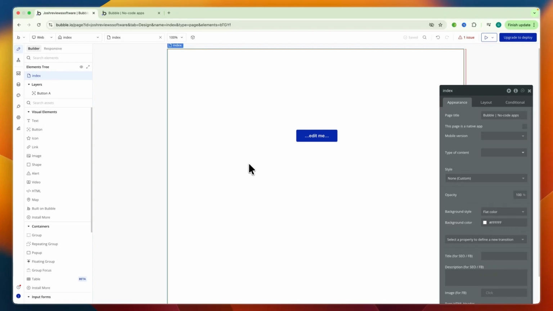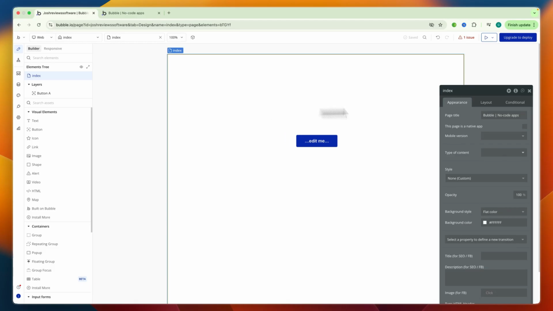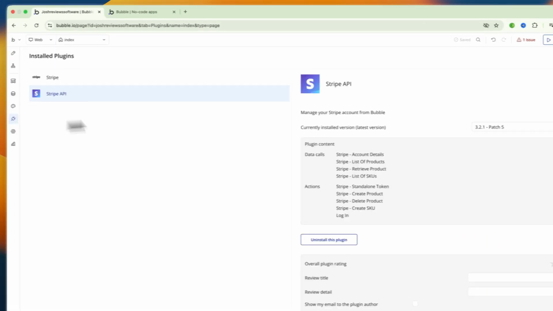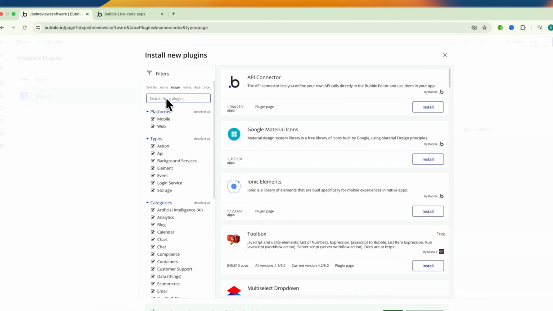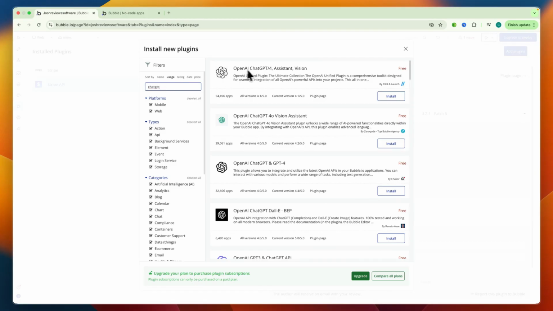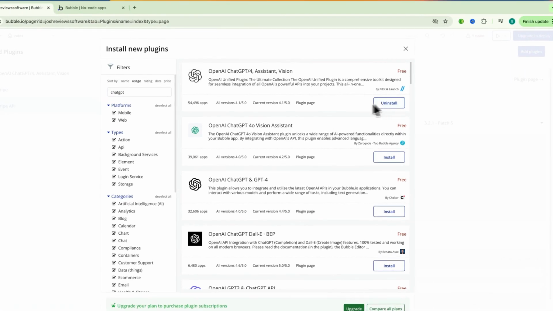In this video, I'll show you how to connect ChatGPT to Bubble. To do this, just open up Bubble and in the left menu, go to Plugins. From there, click Add Plugins and here under Search for Plugins, search for ChatGPT. Then just get OpenAI ChatGPT 4 Assistant Vision and click on Install.